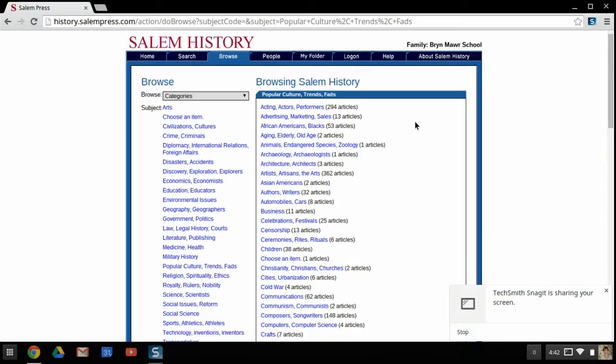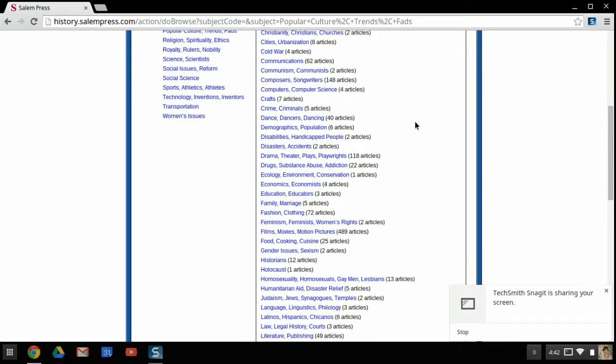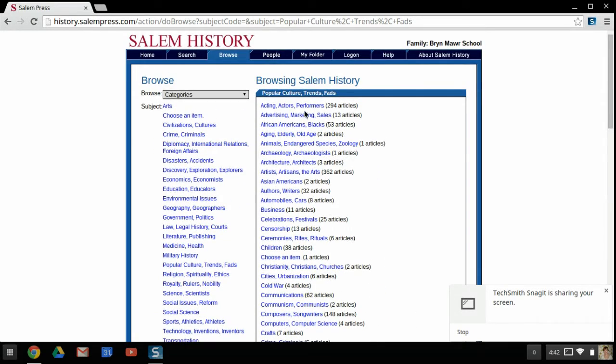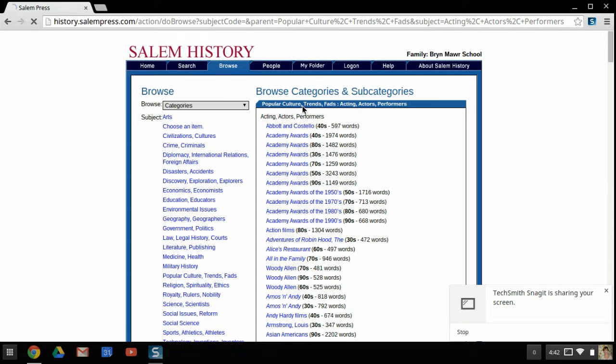Now we have a list of narrower topics to choose from. I want to learn more about acting, actors, and performers. There's a long list of articles, but I can see which decades they cover here in the parentheticals and use that information to help guide me as I continue to browse.